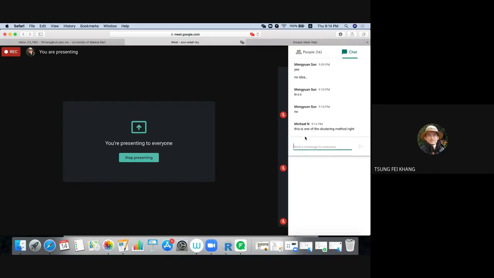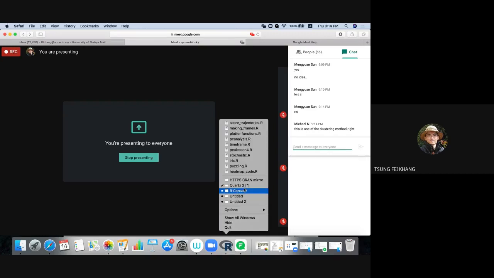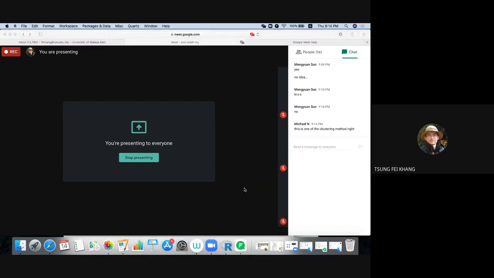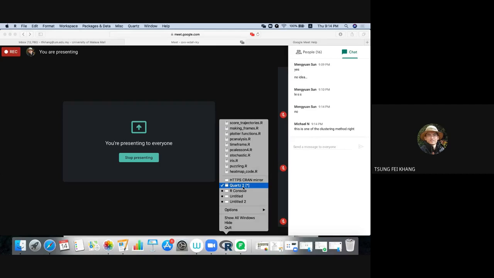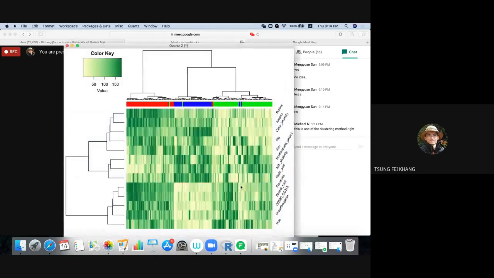This is one of the clustering methods, right? Yeah, when you do heat map, it simultaneously also does the clustering on the rows and columns, okay? So you see, you also have clustering occurring on the rows and also on the columns, all right? So it complements your principal component analysis.